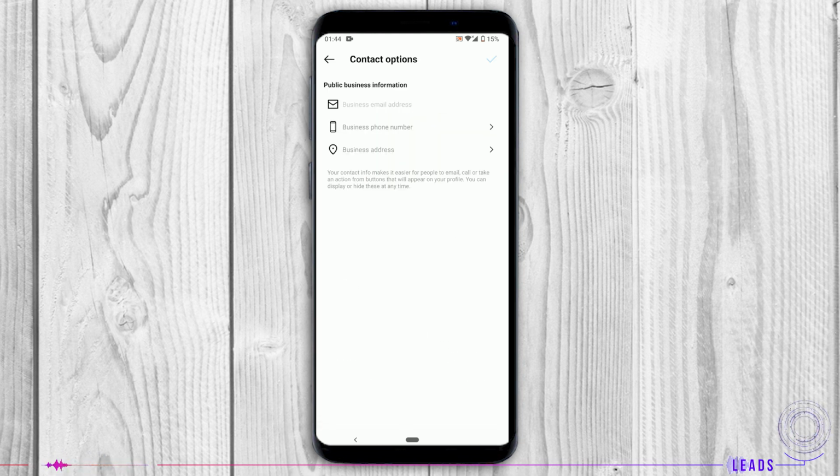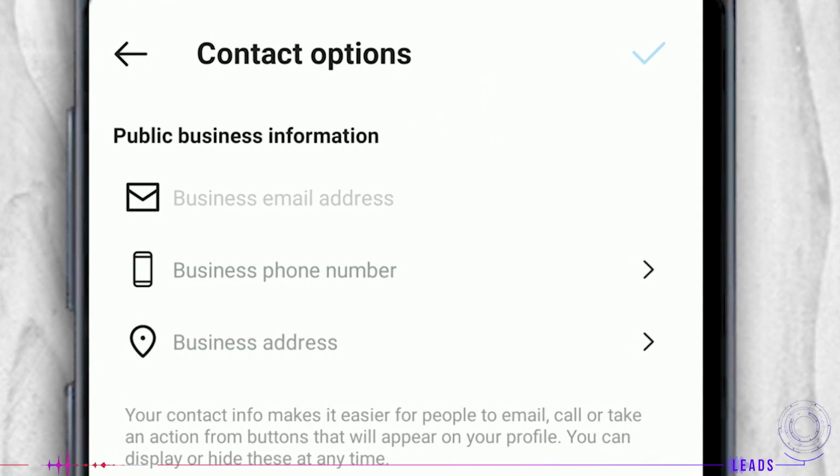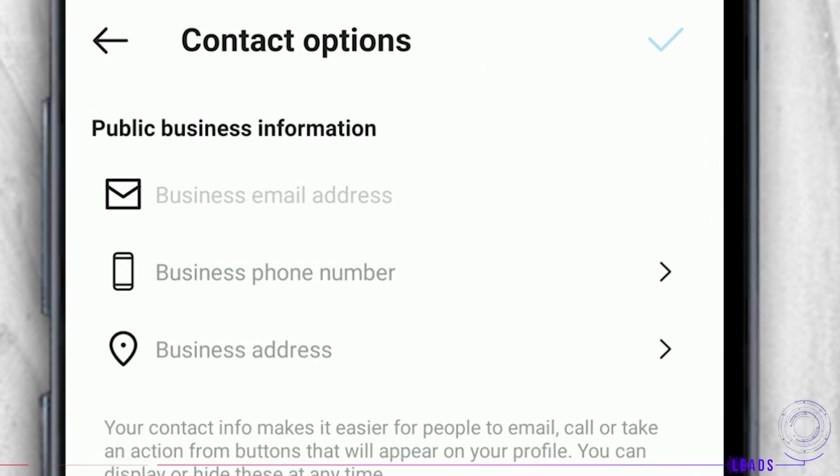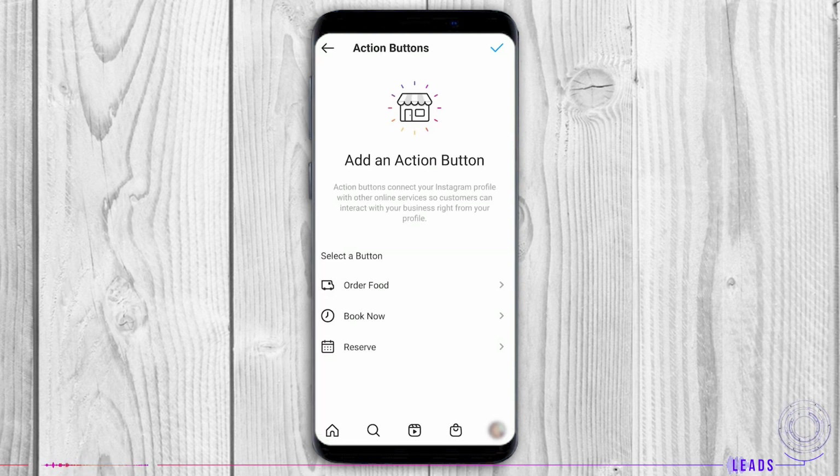Contact option. You can add your email address here, your phone number, address, and use this info for your Facebook page as well. Action buttons. By adding an action button, you can create a new level of interaction with your customers, such as ordering food from active orders.